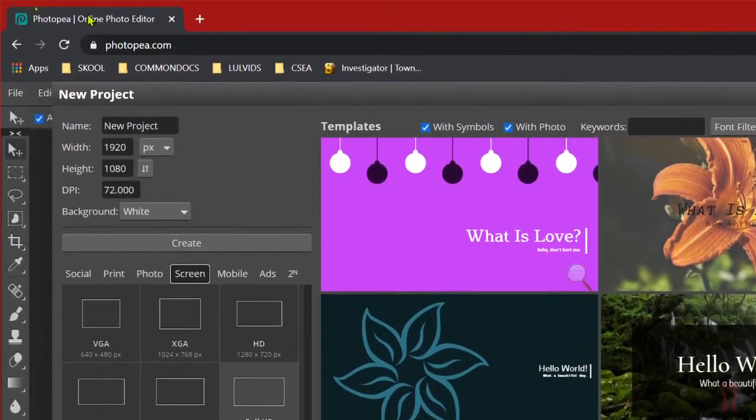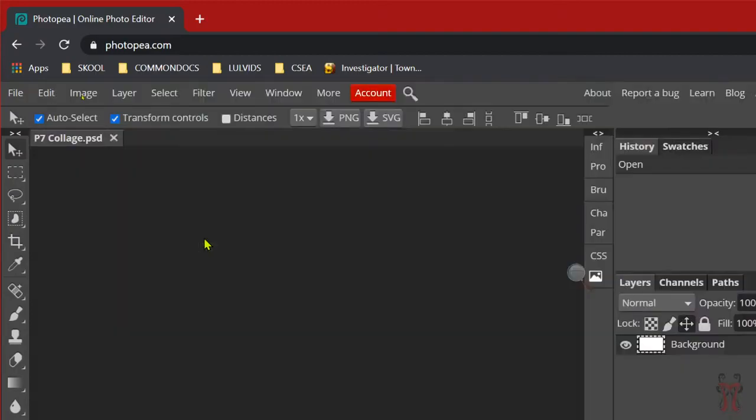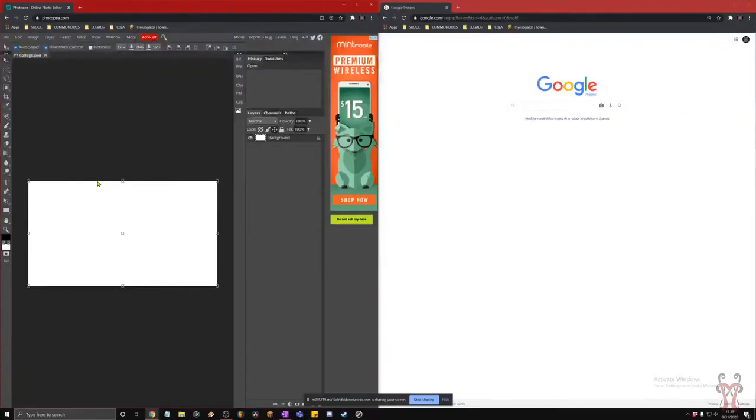And up here towards the top, you're going to see something that says name. I'm going to call this Period 7 Collage. There we go. After I do that, I'm going to press create. And now I've got this nice canvas where I can put my images in. All right.